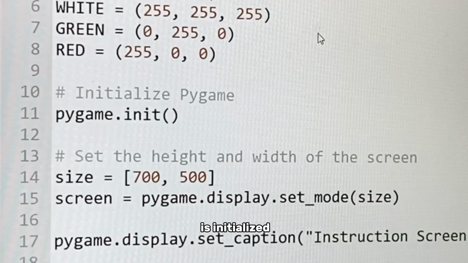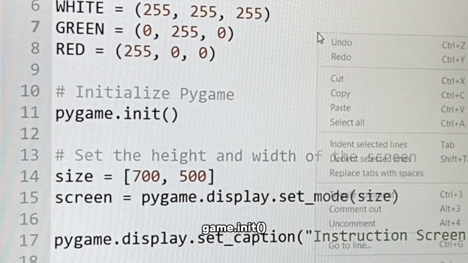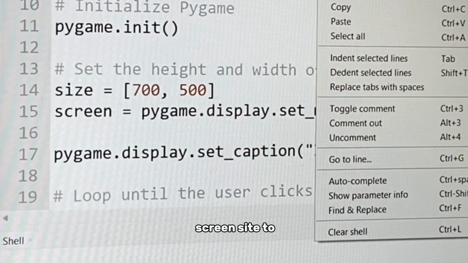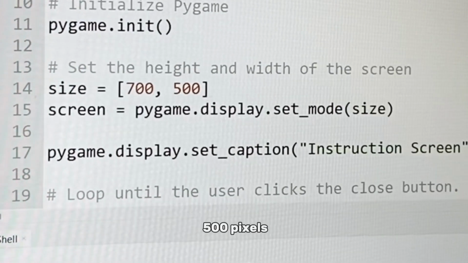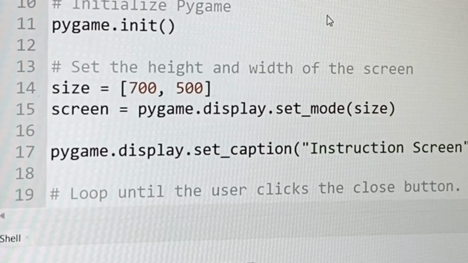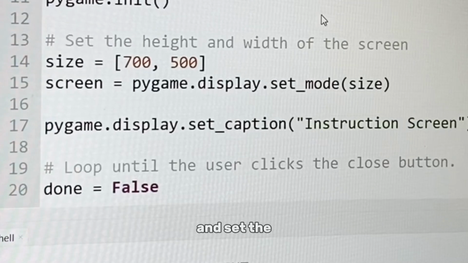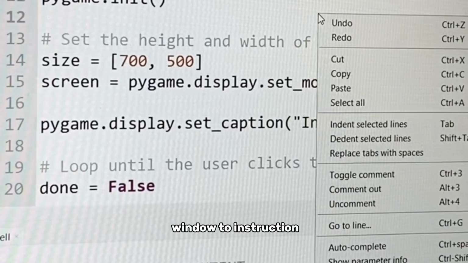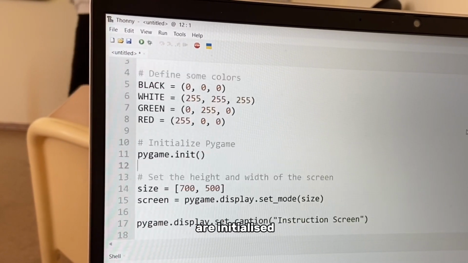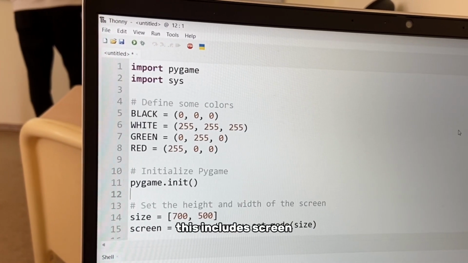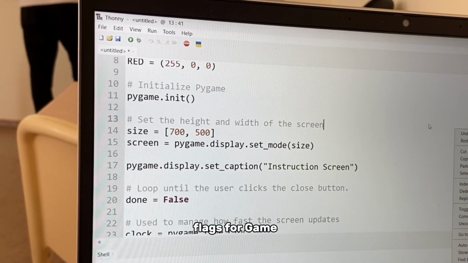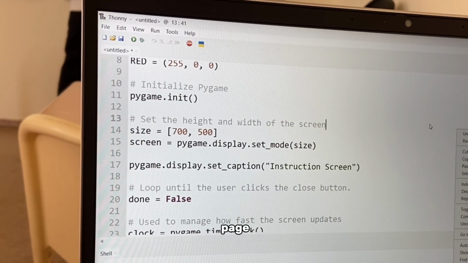Also, Pygame is initialized using the pygame.init() function. We set the screen size to 700 by 500 pixels using the pygame.display.set_mode function and set the caption of the window to "Instruction Screen". The main variables and constants are initialized. This includes the screen, clock, player and ball attributes, scores, and the flags for game over and the closing page.